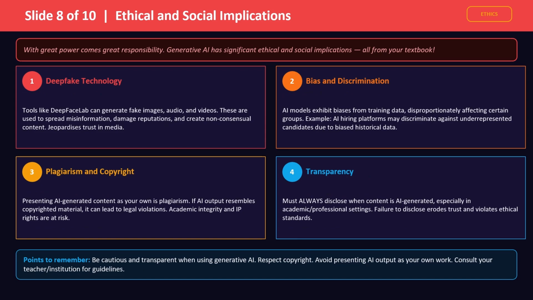Now the ethical and social implications. Another very important section that comes in board exams. Point 1. Deepfake technology. Tools like DeepFaceLab can create convincing fake videos of real people. These are used to spread misinformation, damage someone's reputation, and create content without consent. This is a major threat to media integrity.